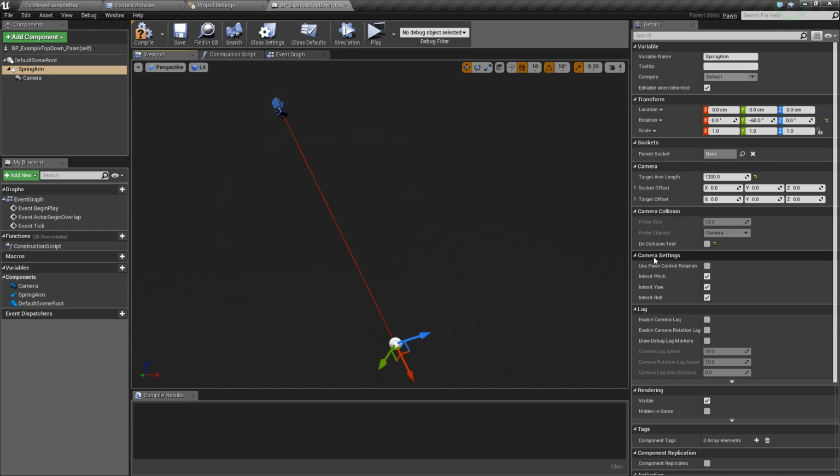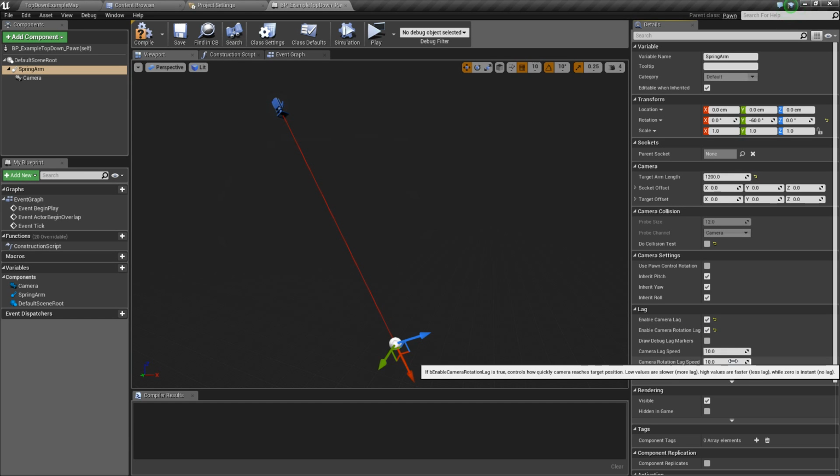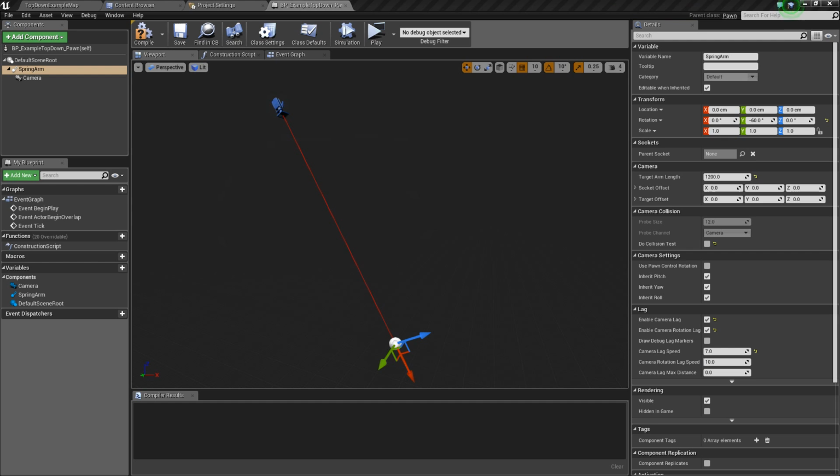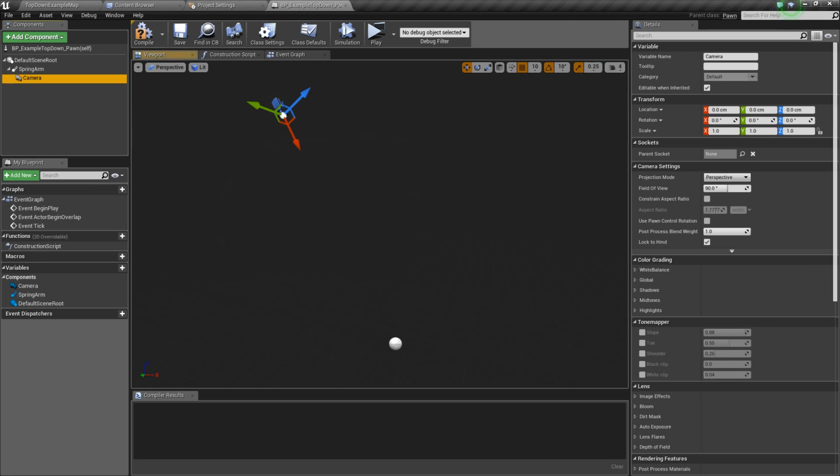Camera settings, we can leave those alone. And then what we'll want to do is enable camera lag. And later on, if we ever want to add a rotation, we'll do rotational lag, just so it's a smoother interpolation between the two positions and rotations. So I found a good number here would be 7 for the lag speed, and we'll leave 10 alone for the rotational lag speed. Now that we have that, we actually don't really need to change anything with the camera. The camera is perfectly fine as it is.